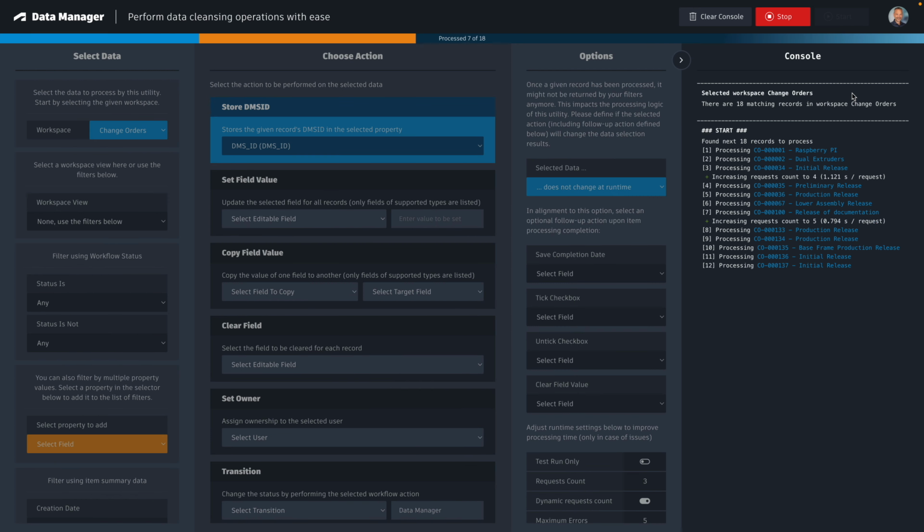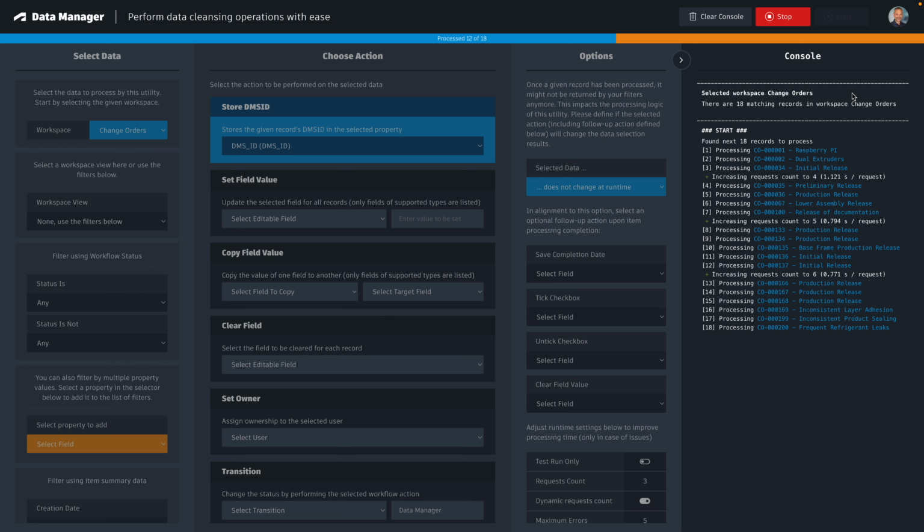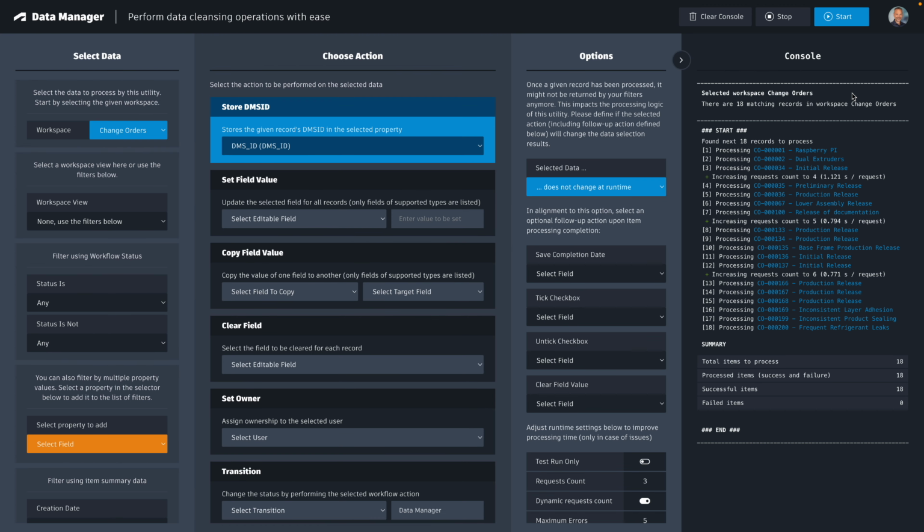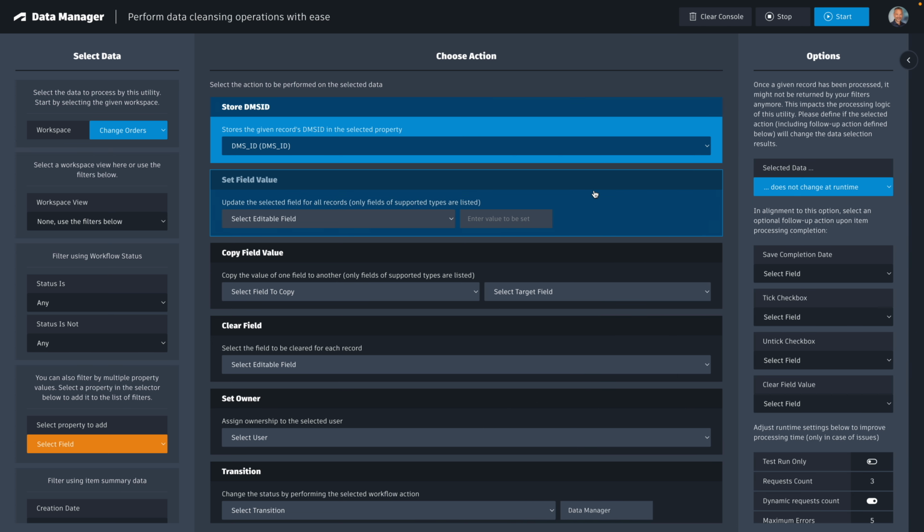And now the system will locate the given records, process them one by one, and then also store the DMS ID in the property fields. So you can see within 2 minutes, we processed a lot of data. We applied some changes that would have taken us a lot of clicks if you wanted to do this with the out-of-the-box features. And this just shows how easy this utility is.